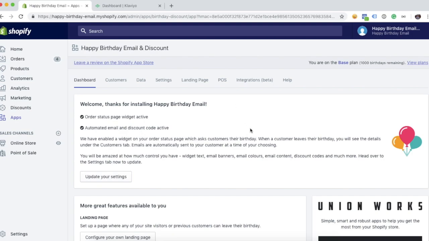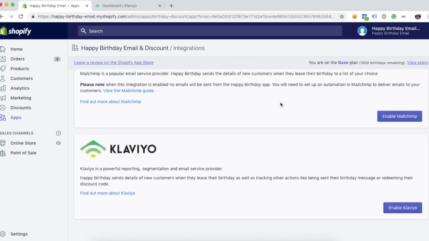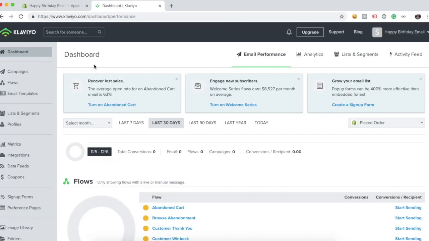So as you can see, I've just landed on the main dashboard for Happy Birthday email, and I'm going to go straight into integrations, and at the bottom there we will see our Klaviyo integration. On my other tab, I've just got my Klaviyo account open.